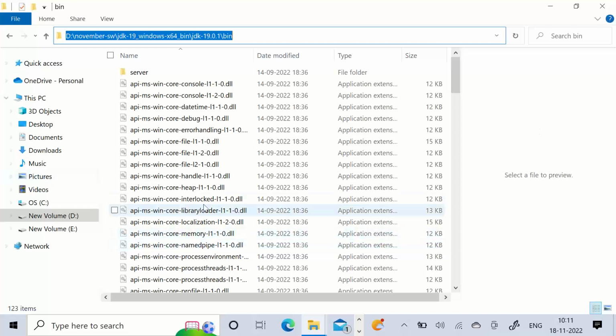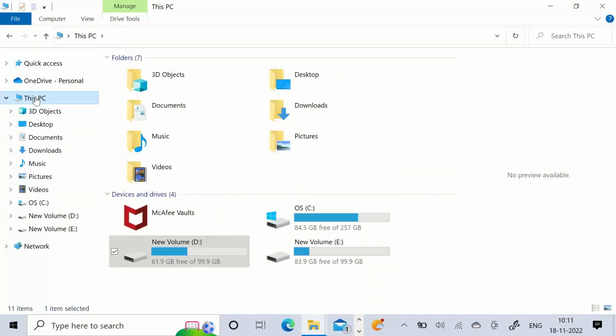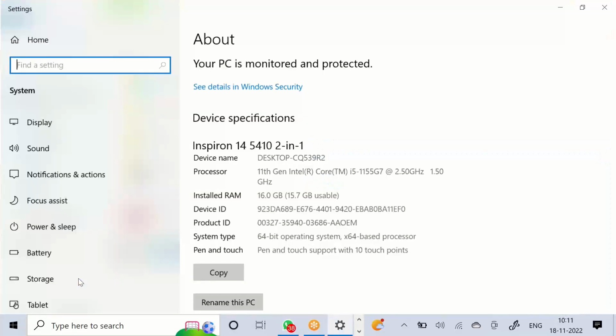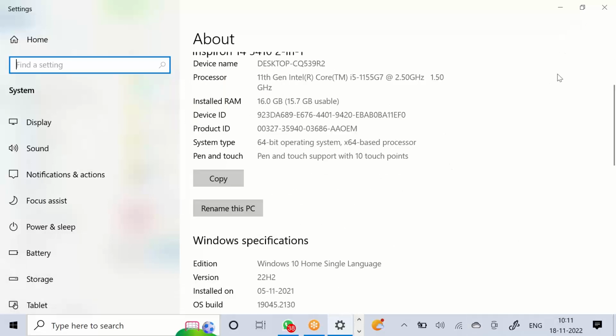Now, everybody, in the same Windows Explorer, in the left frame, you can see This PC. Right click This PC, go to properties. Under properties, come little down.